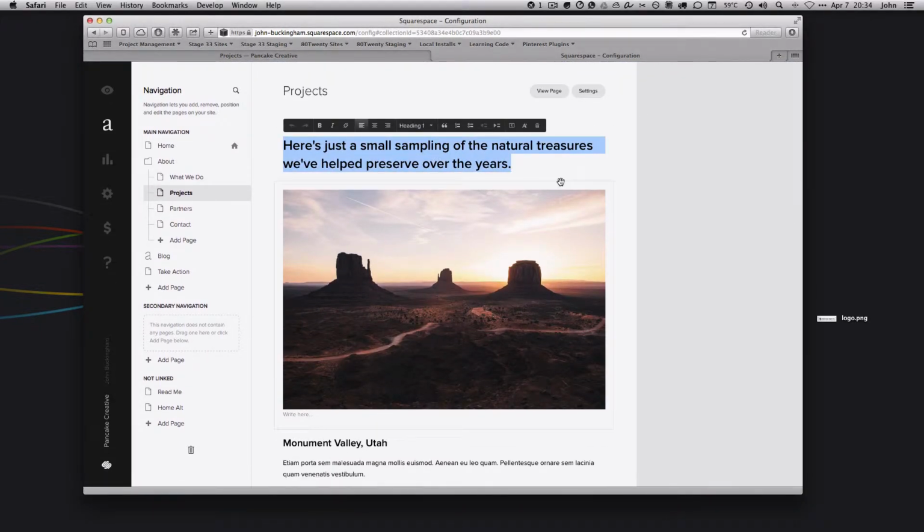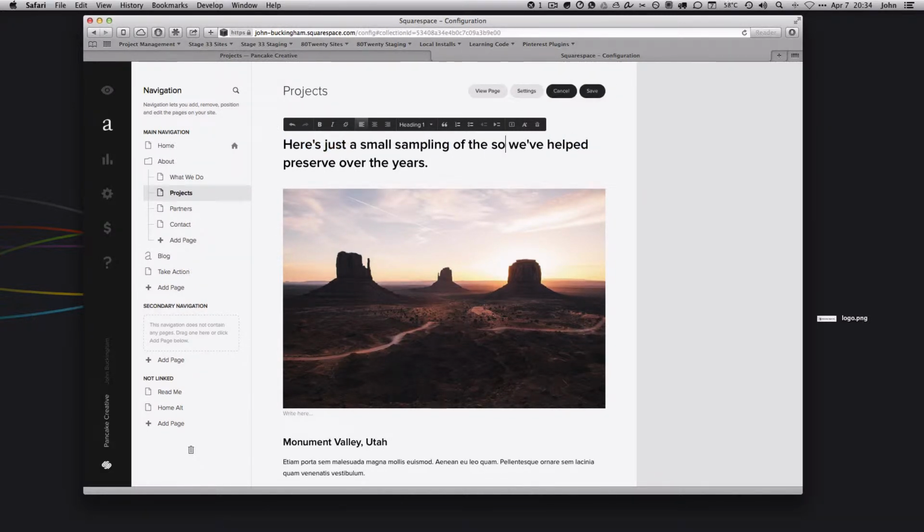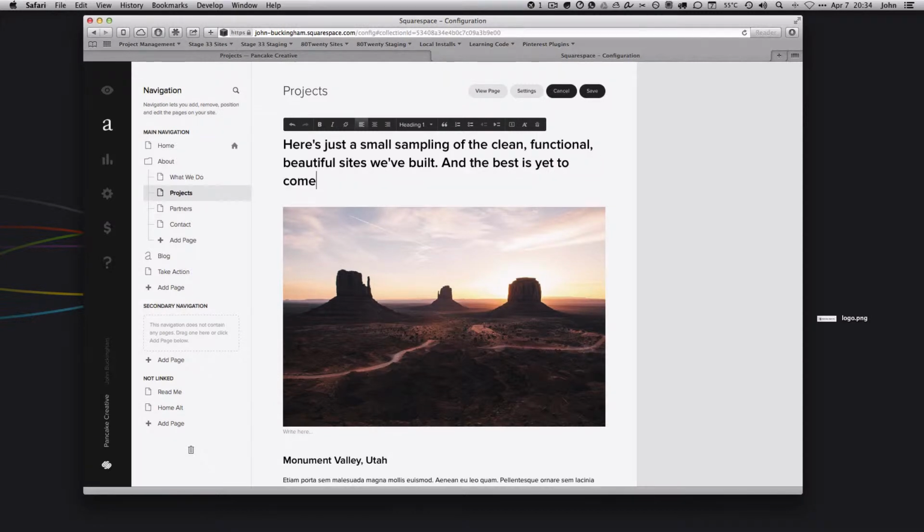We're just gonna change this text to something glorious. Here's just a small sampling of, well, we're talking about sites. Clean, functional, beautiful sites we've built over the years. Well, we've built, and then I'll promise us something good. We're getting better. We're good now, but we're getting better and better, and the best is yet to come. Oh, it's so impactful. So save.